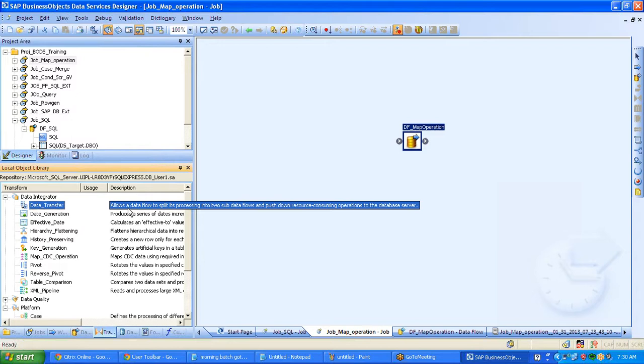So the first one you need to understand is if you use a data transfer transformation within a data flow, this single data flow is split into two sub-data flows. Okay. The second point is push down resource-consuming operations to the database server.